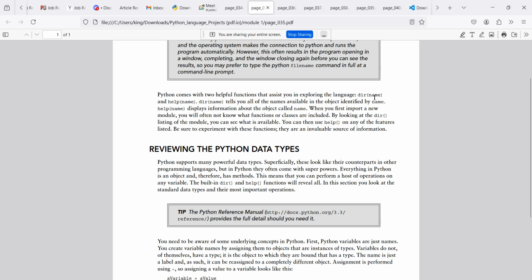Now let's review the Python data types. Every programming language deals with the types of data that it can accept or accommodate. For instance, when it comes to the English language, we have the verbs and then whatever else that we need to use.